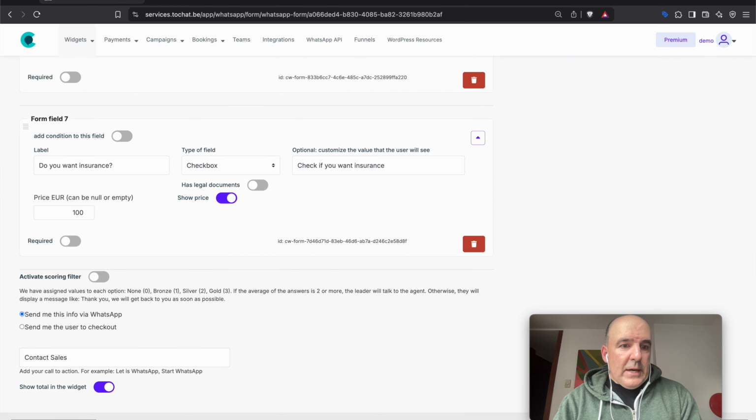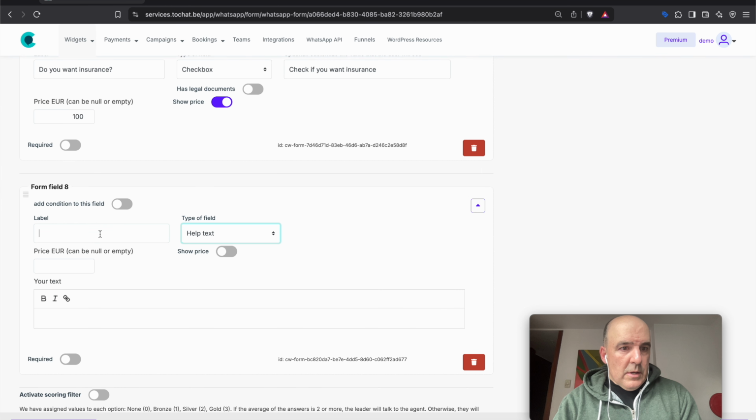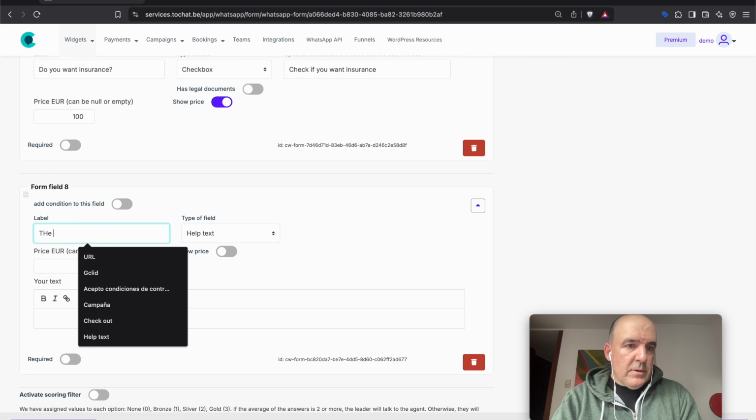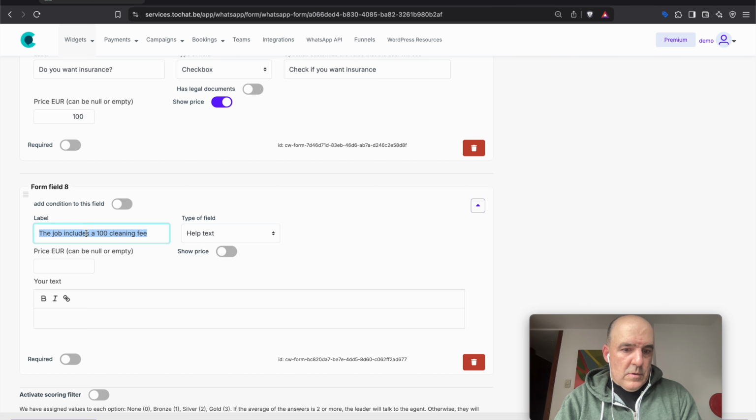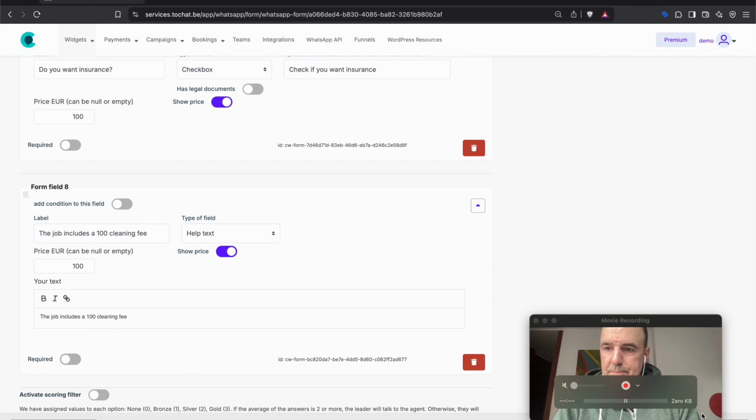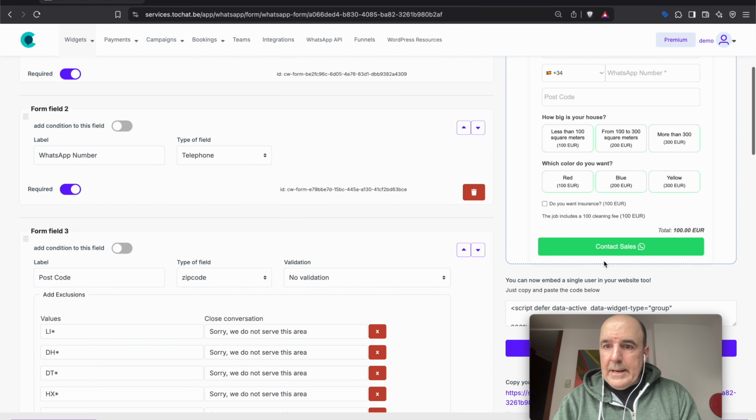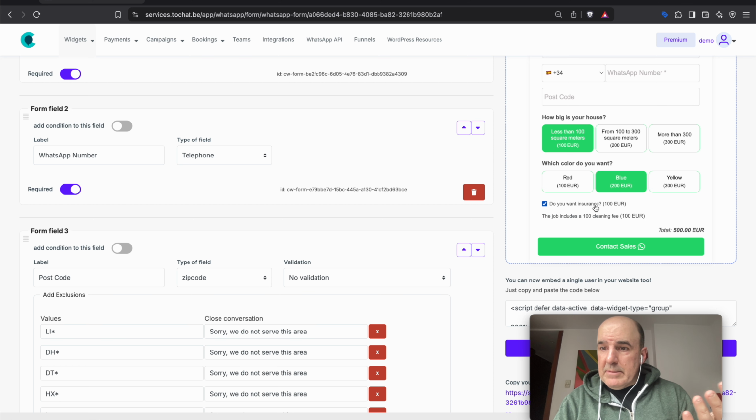And finally, you can add things like a help text. For example, the job includes 100 cleaning fee, some type of fee. Show price, the same. This is for you to have the budget start with 100, and then you can add the elements you want, and that will be the total amount of the job. This is to show to the user. You can show this to the user or not, this is for you to decide. If you show this to the user, everything is clear. The user is going to contact you and request this job.